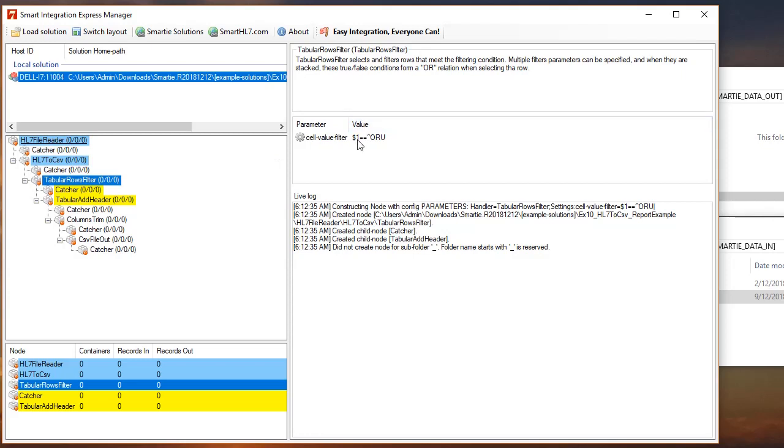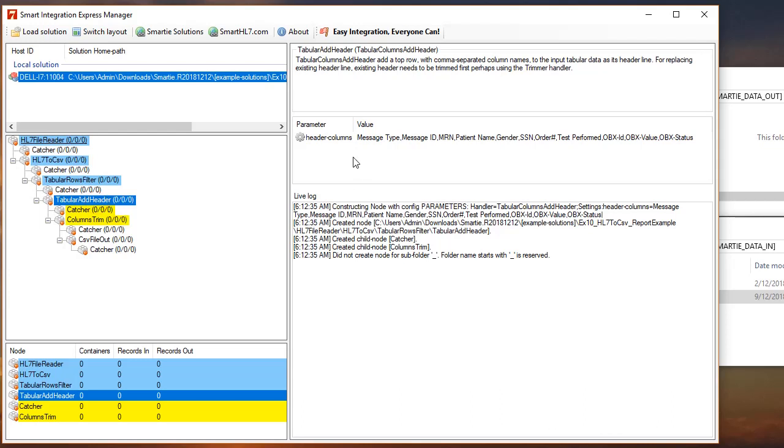You can specify column number 1 to be starting with ORU. That means you give me all the ORU messages, when it's in CSV format, I'm only interested when column 1 starts with ORU. So if there are ADT message lines generated, they will be ignored. Add headings is straightforward. Just tell it heading 1 like this, heading 2, heading 3. Similar to the HL7 to CSV conversion, you just say column 1, I want you to call it this, column 2. So it's quite straightforward.